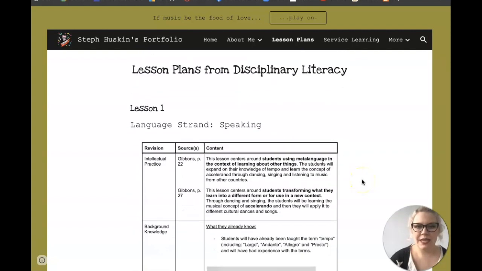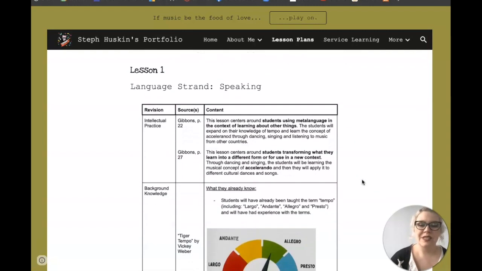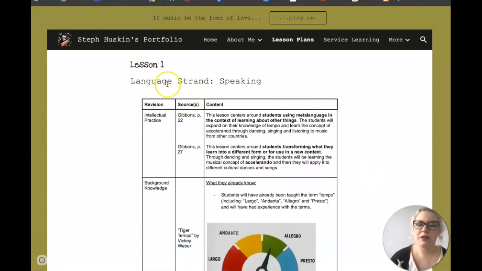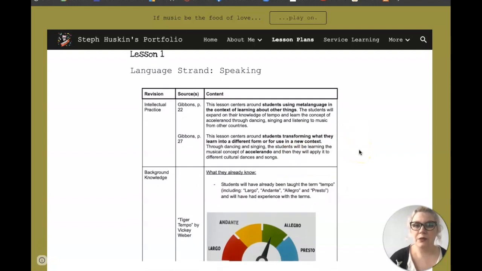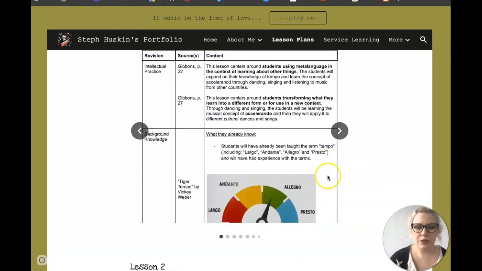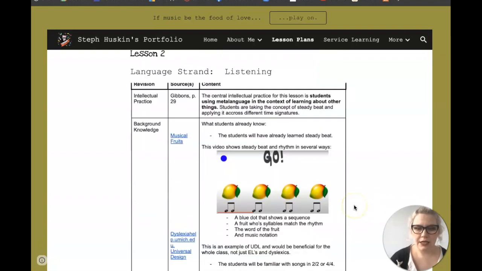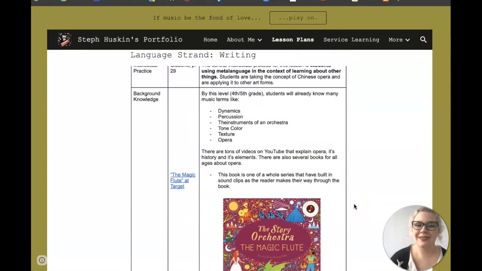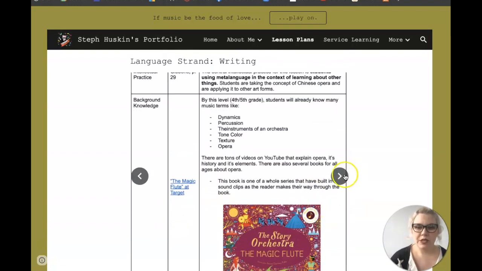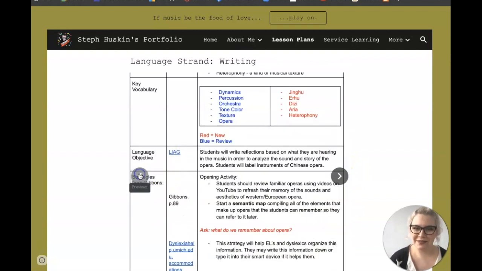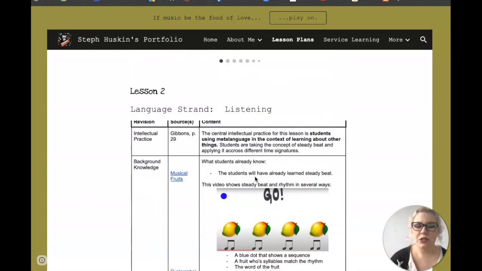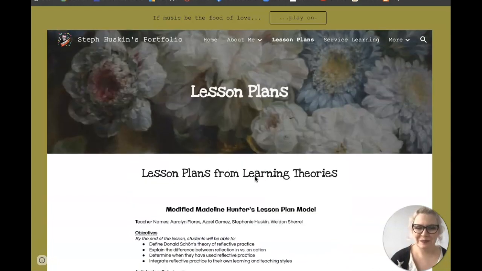And then these are some lesson plans that I did for my disciplinary literacy course, and these ones included language strands. So on top of the objectives that we were given for these lessons, we also had to include a language strand. So there's speaking, listening, and one for writing. So please feel free to peruse these. They're pretty extensive, but they do offer some really wonderful lesson plans.